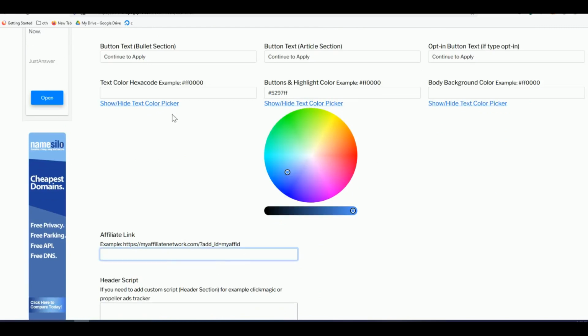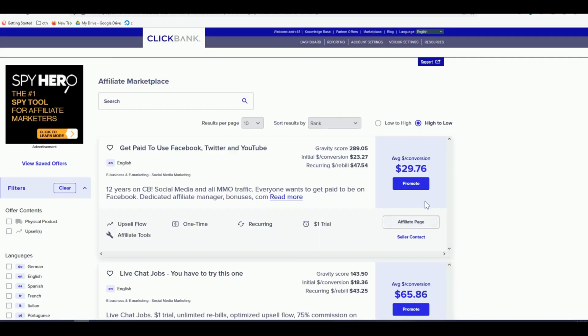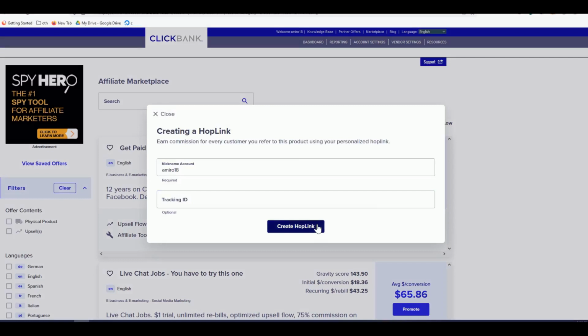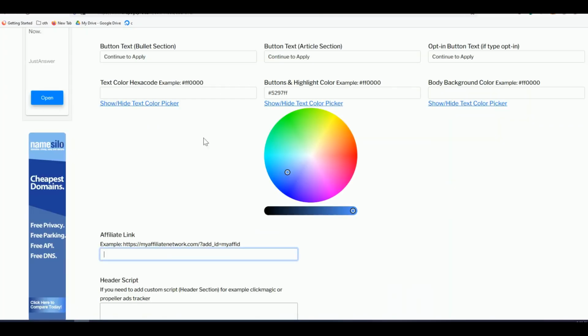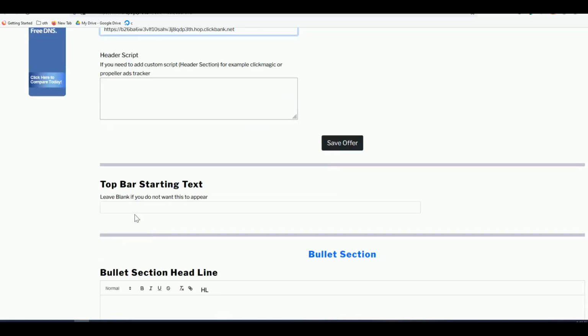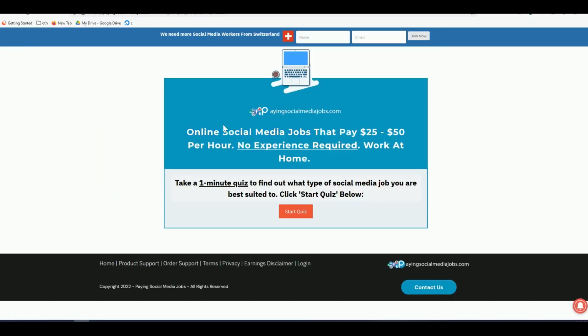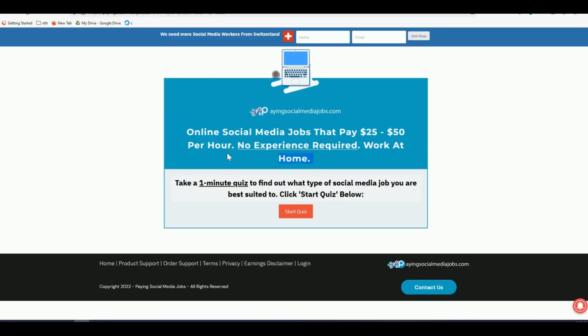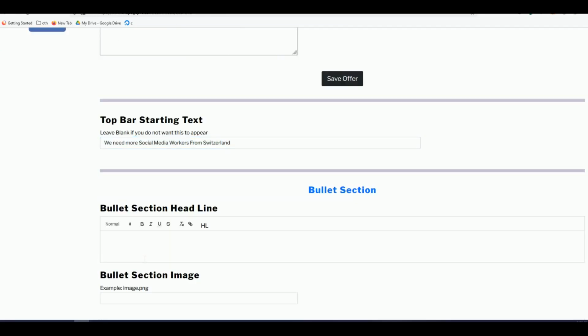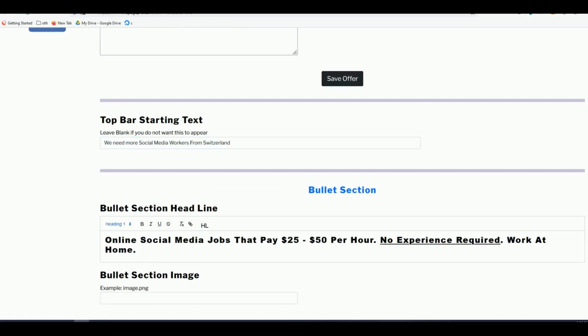And then for the affiliate link, come back here and click on promote, create app link, then copy this one. Very important. Go back to Page Pro and paste that, and the top bar we can just grab from here. Copy that and come back here. It's really amazing how quickly we can create a landing page using pagepro.com. Then for the headline, we just use whatever we can get from the sales page. So let's do that.